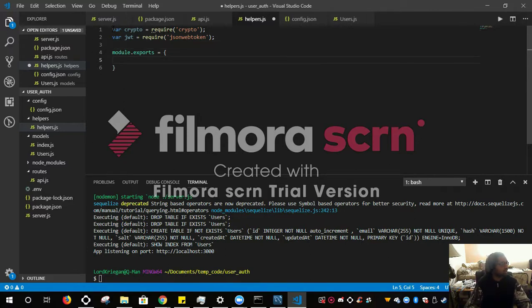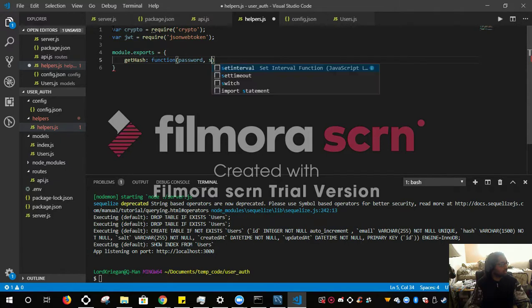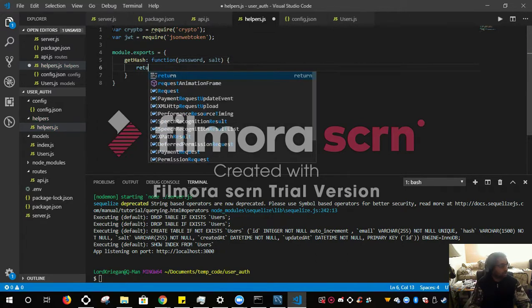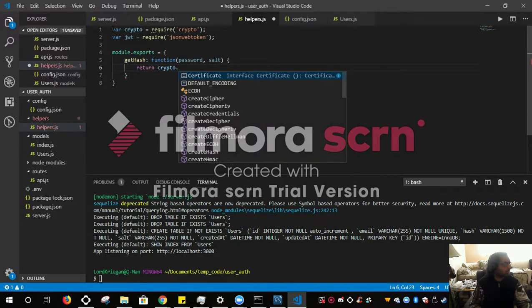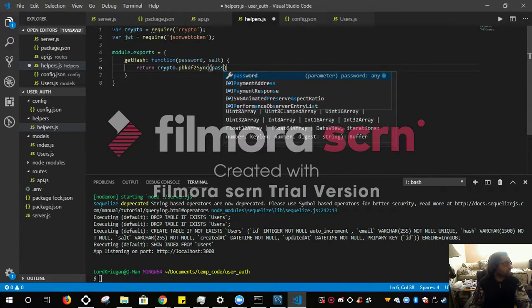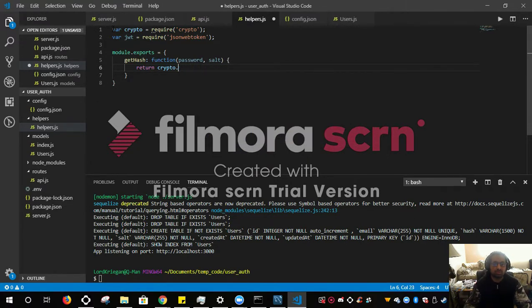So this thing is going to have three functions. It's going to have getHash, which is going to take in two parameters, a password and a salt, and it's going to return one value. Return crypto.pbkdf2Sync. No, I'm just going to copy and paste this. This is just another one of those things you just copy and paste.